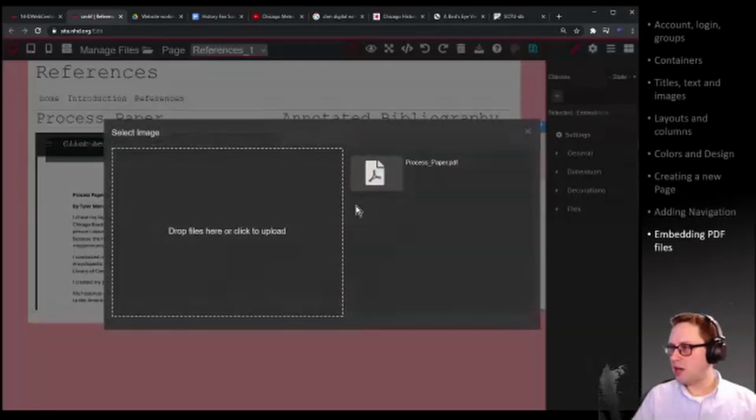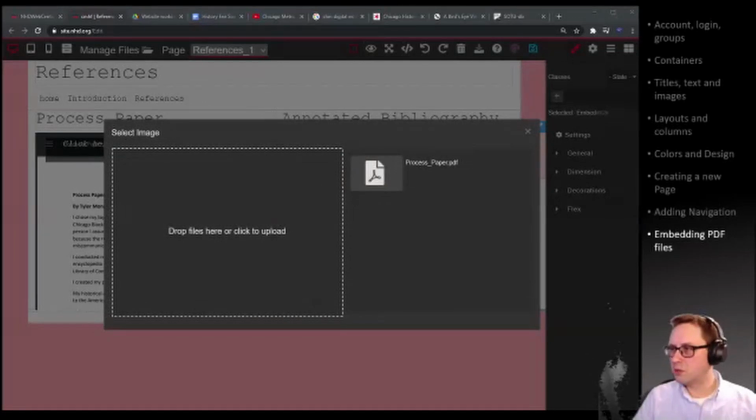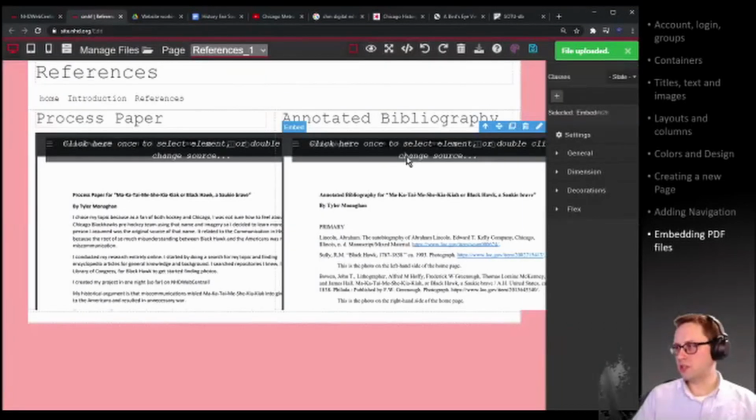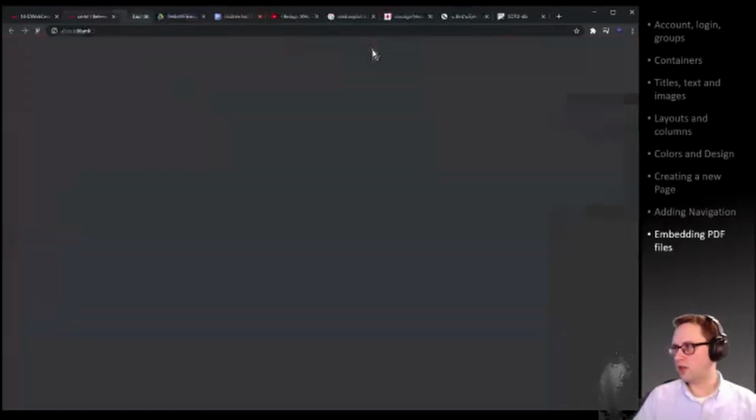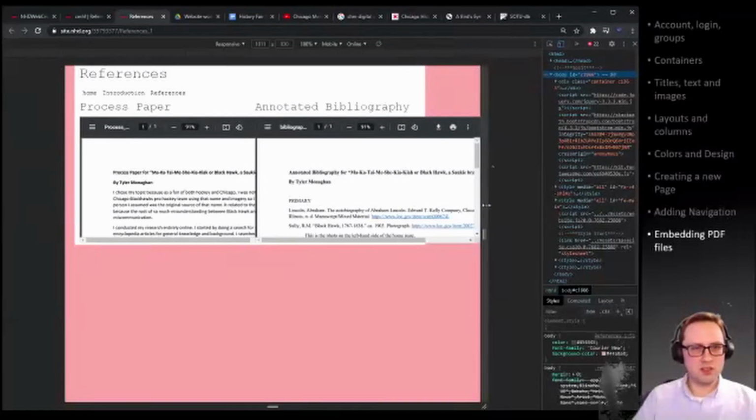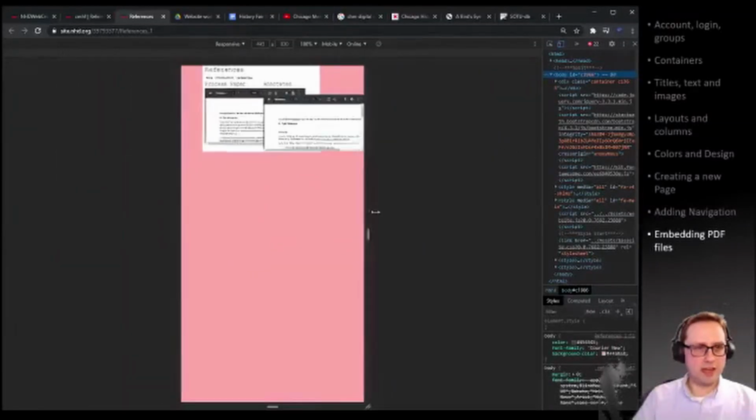But let me add my annotated bibliography to the right-hand one. And like I already showed you guys with the images, we know what's going to happen. We know they're going to overlap and overflow in kind of a gross way here. So you can see right now, it's all messed up, right? This PDF is running off the side of this container. Especially if I resize the page, then things really get bad.